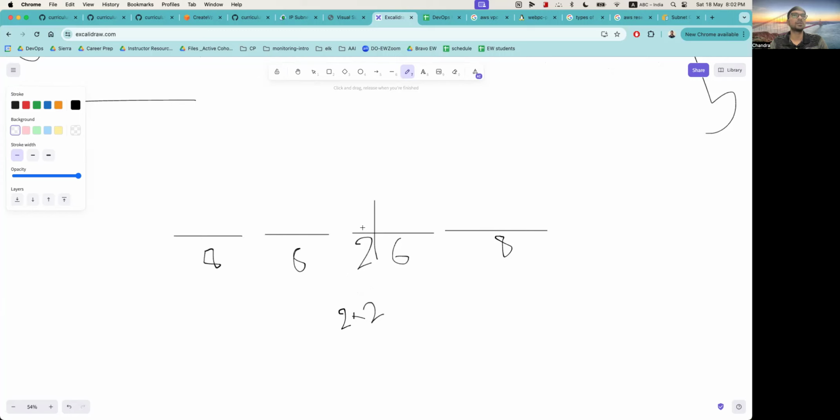You have two bits here, right? This will be 1, this will be 1. This can be 0 and 1, this can be 0 and 1. Getting the point? But this way you will have only 4 networks.